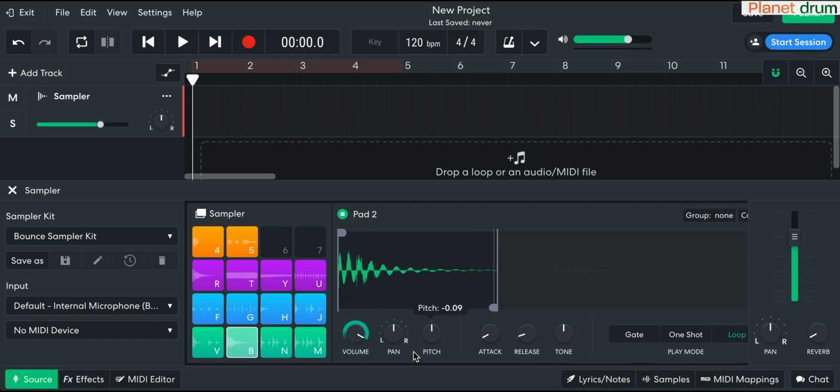On the right, we have an attack button. The attack determines the time taken for the signal to grow to its maximum amplitude, almost like a fade in. Next, we have a release button. The release sets the time it takes for the sound to decay when the key is released. We also have a tone button. This acts as a filter cutoff.